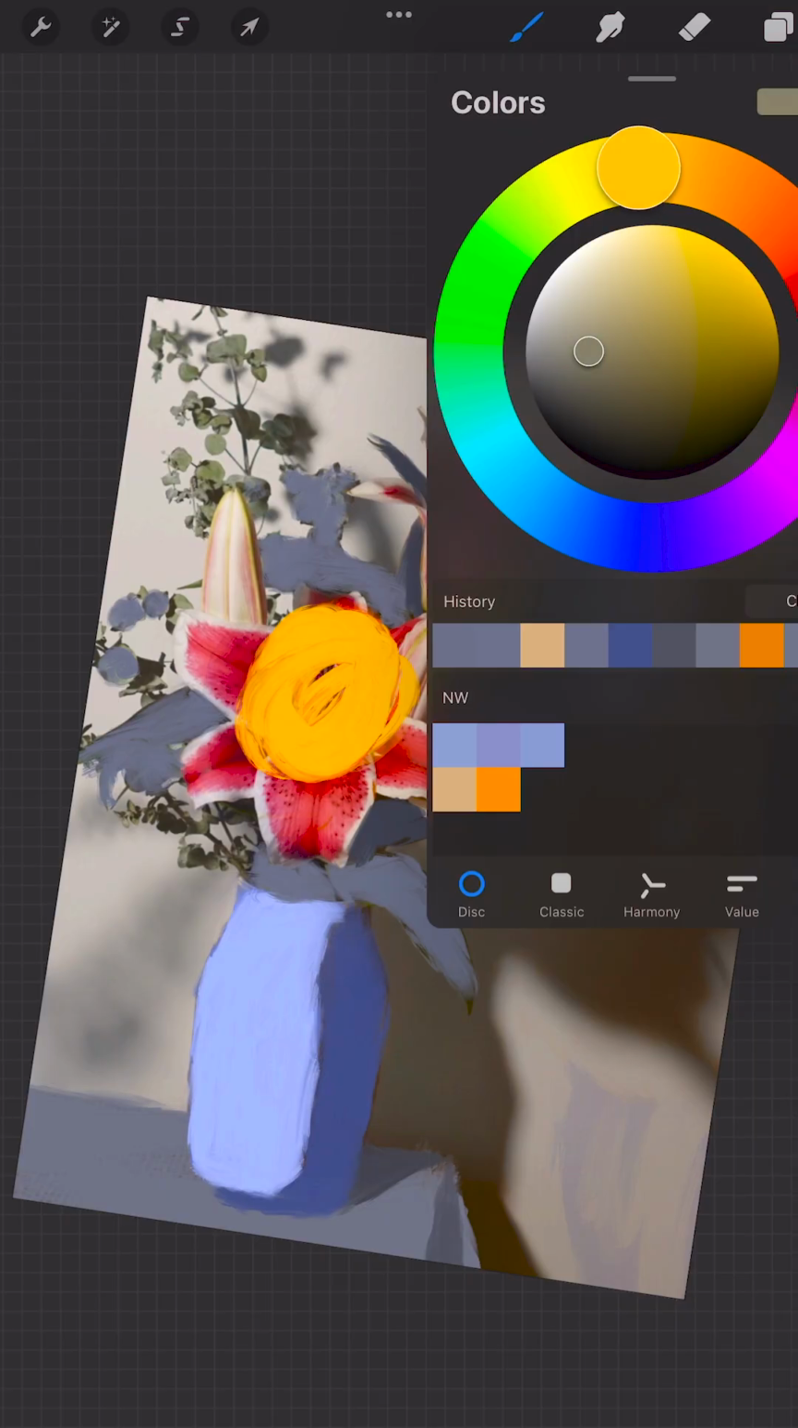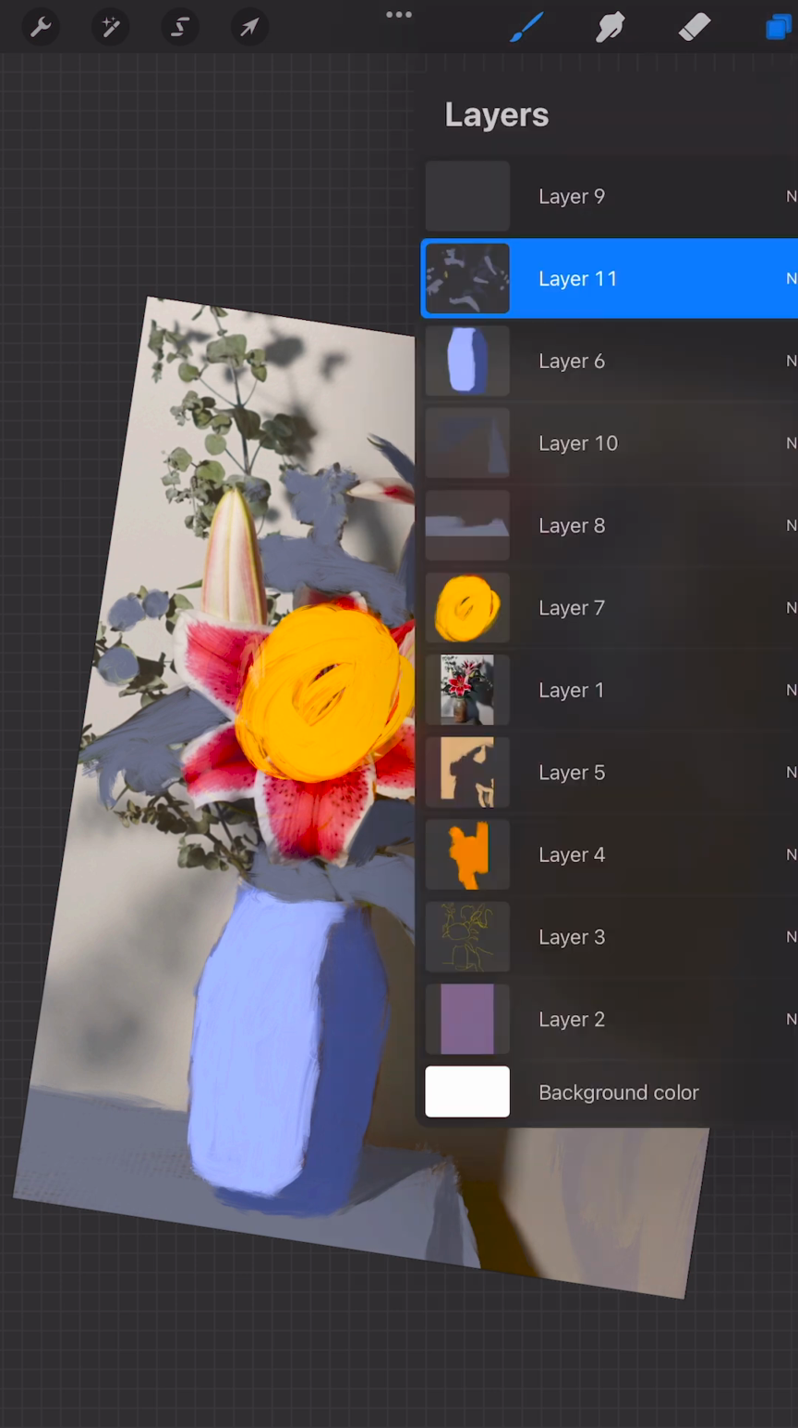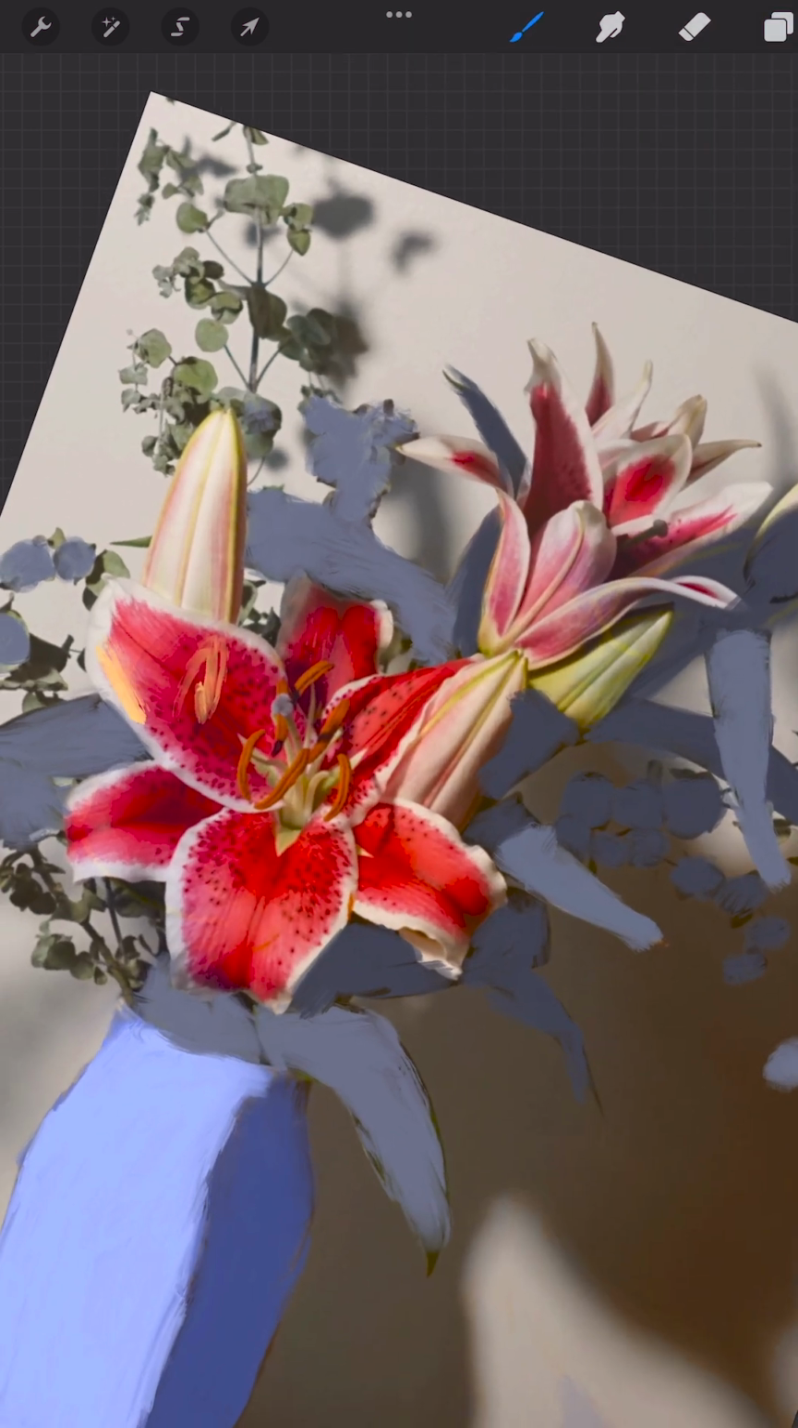Now we're going to address our lilies here. So what I think I'm gonna do is choose, again, a yellow that I think is gonna be really kind of washed out actually. And I'm gonna get rid of this here, painting as broadly as possible.